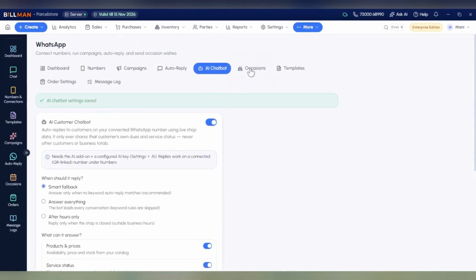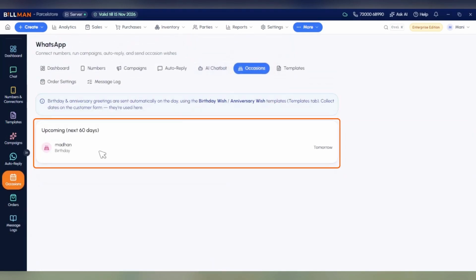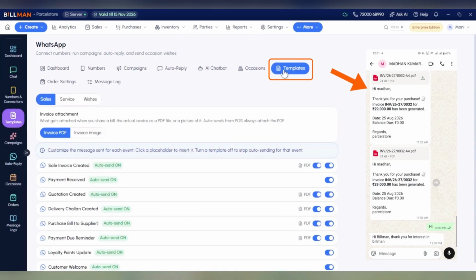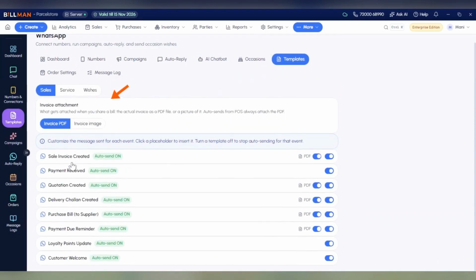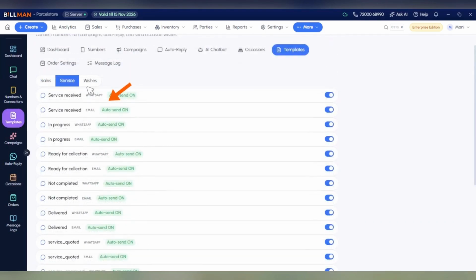Next, click Occasions. Here you can see customer events. Then click Templates. Here you can see many inbuilt WhatsApp templates for sales, services, and wishes.